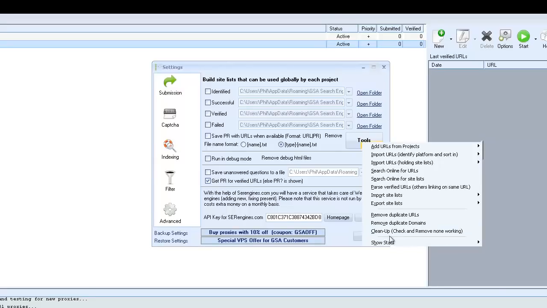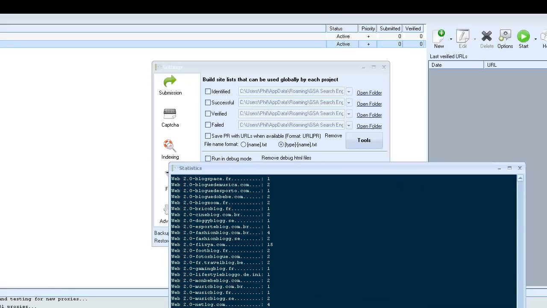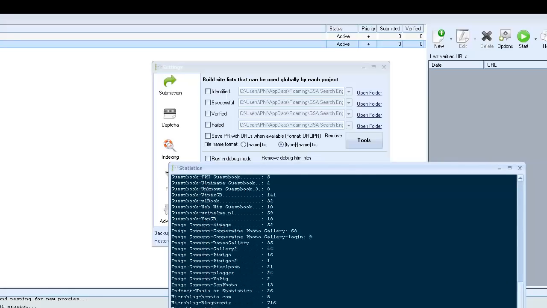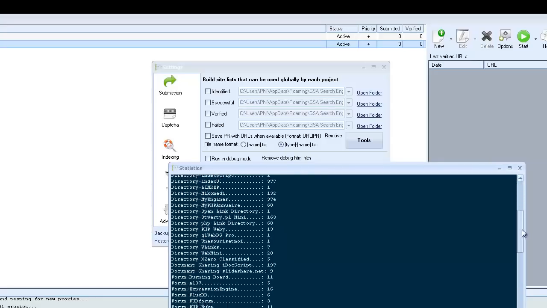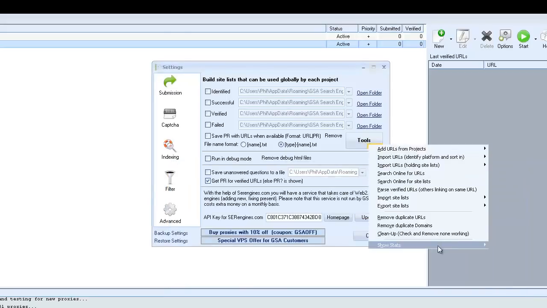You have to determine your own schedule, but it'll clean up and remove non-working sites out of the database, which will again increase the efficiency of GSA. Now remember, we're saving the sites in the database, or a list of identified, successful, verified, and failed. So you can go here and actually see your list. Again, this has been running for a brief period of time. It's got 77,000 URLs in here, and they're broken down by all the different types of URLs that GSA runs. So that's how you can see your database list.